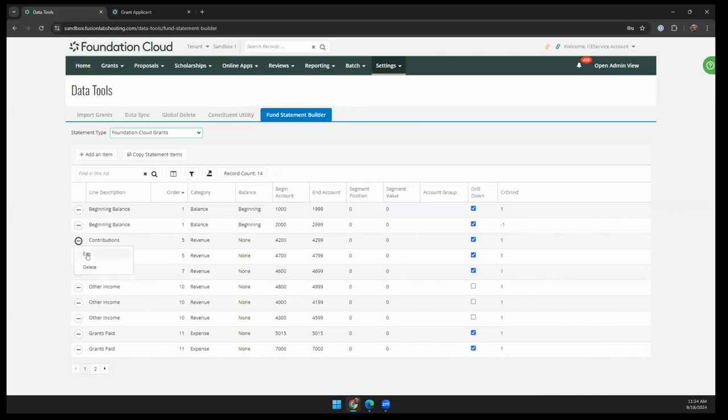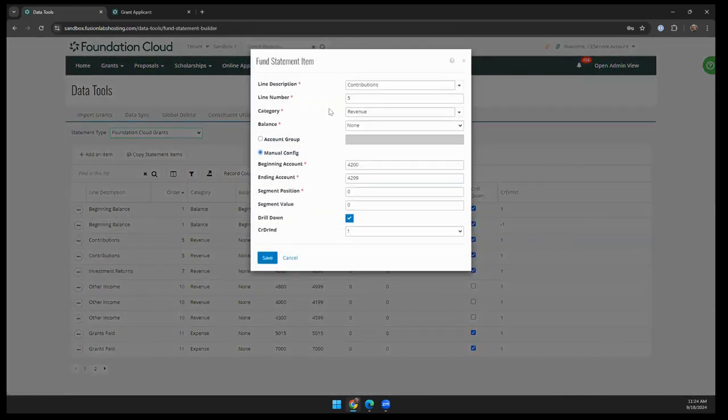So I'll go ahead and pull one of these up and we can take a look at all the fields that are available here. We've got a description, we've got a line number. We categorize each one of these line items as revenues, expenses, or balances.